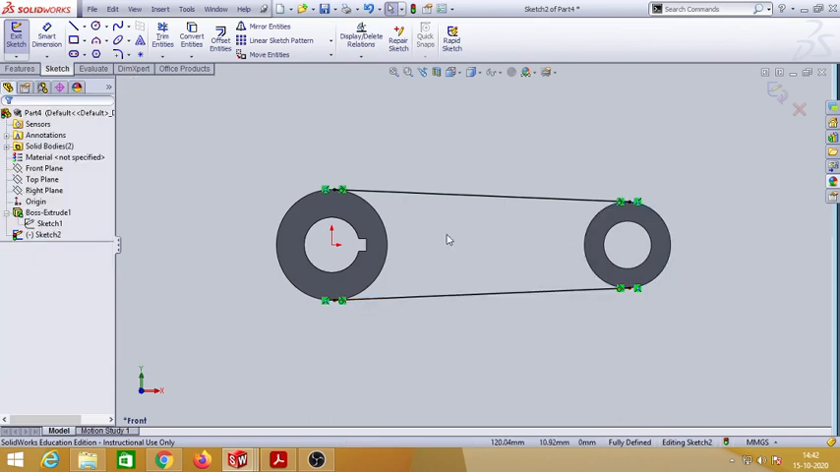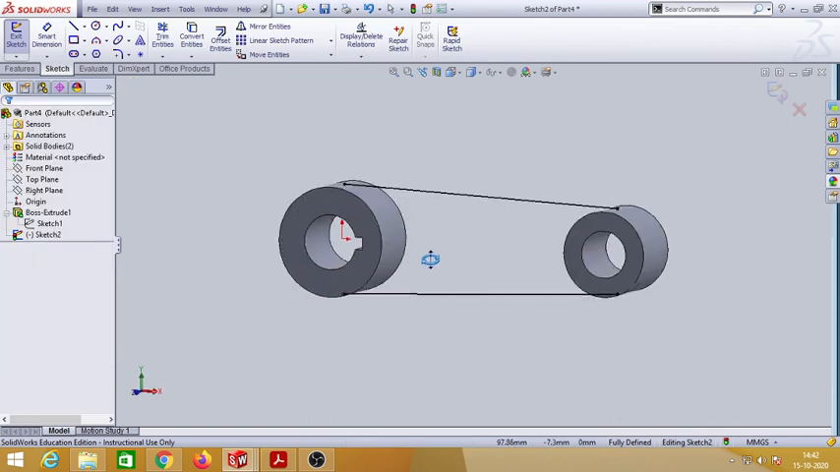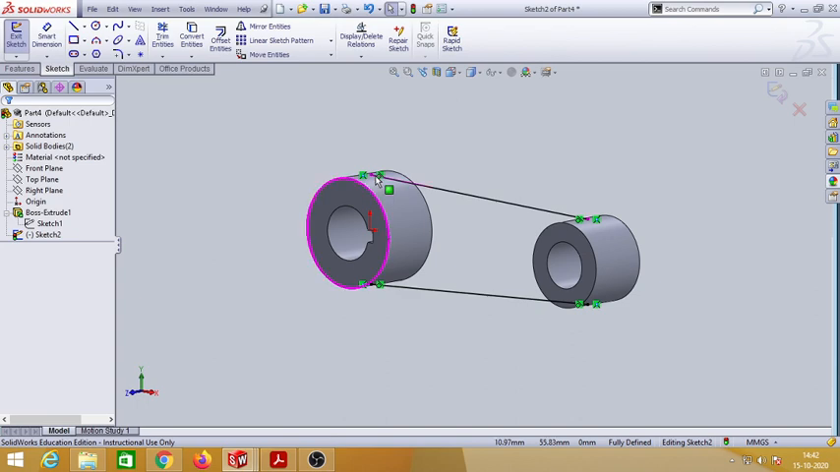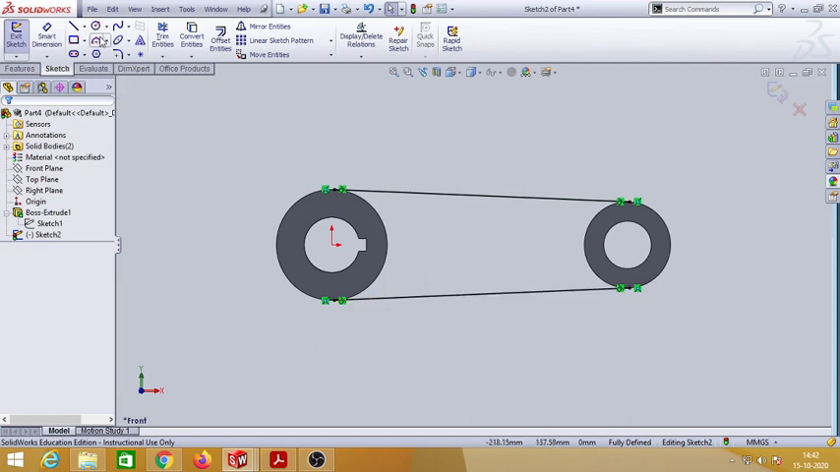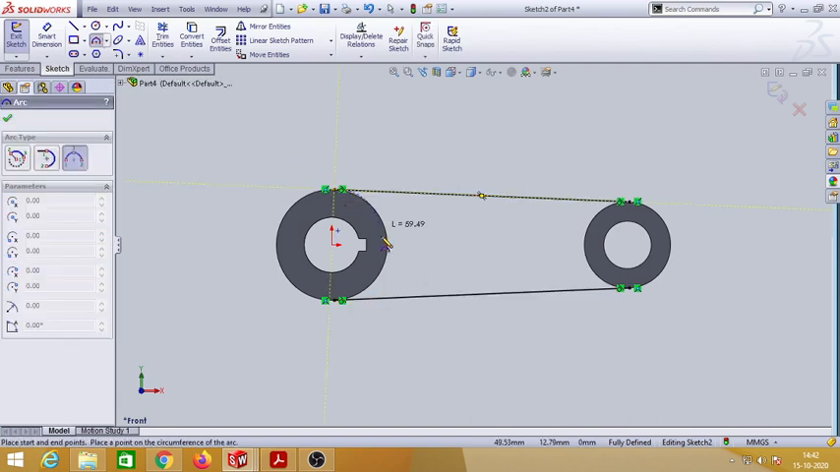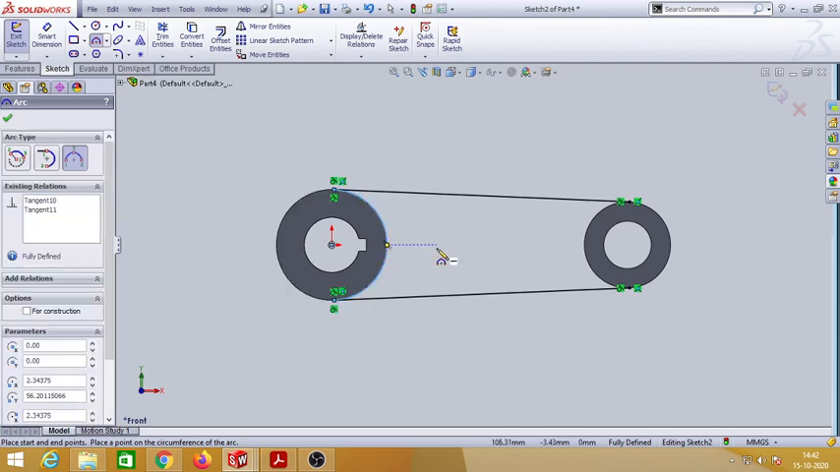This is done. Now this is an open sketch. If I rotate this, I will be able to see that these two lines are disjoint. So I will have to close that sketch. I will be making use of an arc to draw this part. This is done.